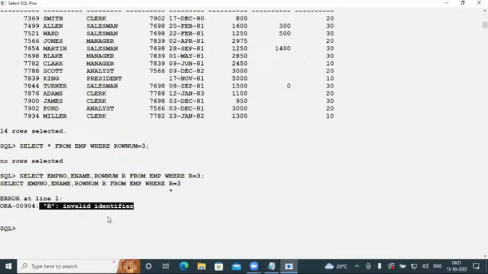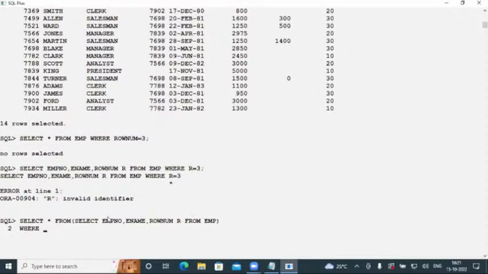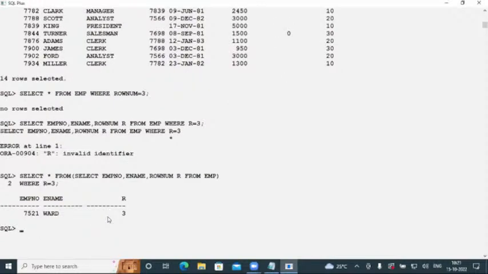Inline view. So now I'm using an inline view. SELECT * FROM (SELECT EMPNO, ENAME, ROWNUM R FROM EMP) WHERE R = 3. Got it now? Yes. So that means I'm using the ROWNUM column alias name under the WHERE clause with the help of an inline view. Okay, right.